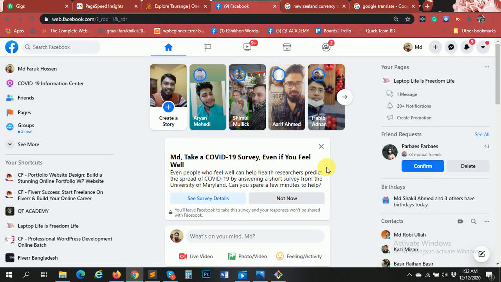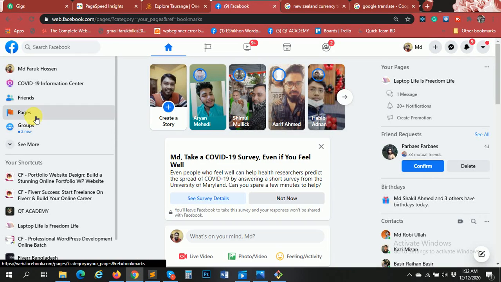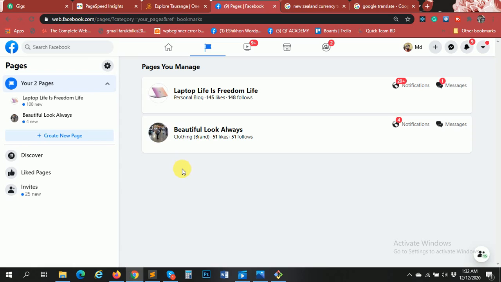First, you have to log in to your Facebook account, then go to Pages. It is showing your pages, and you have to select which page you want to add on your website. In your case, your particular page. I am showing this demo content here. I am selecting this one.